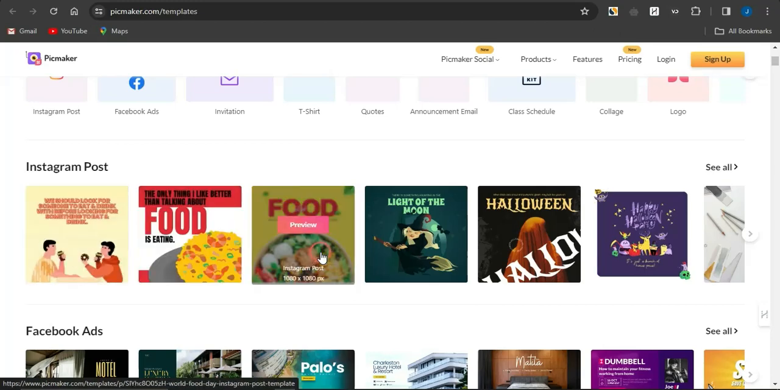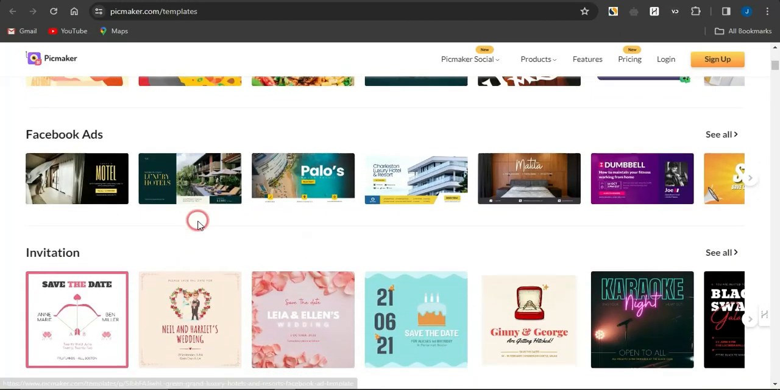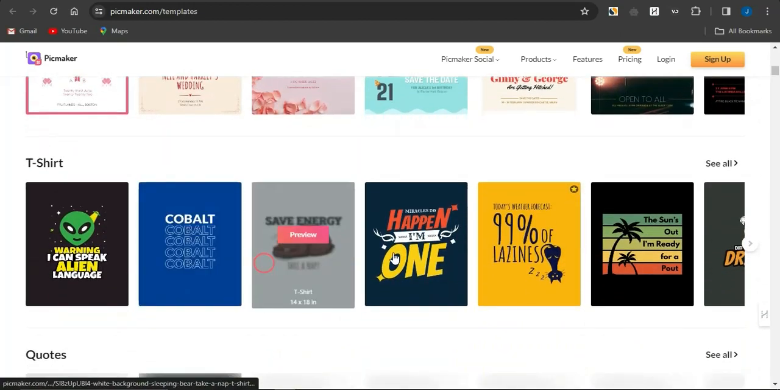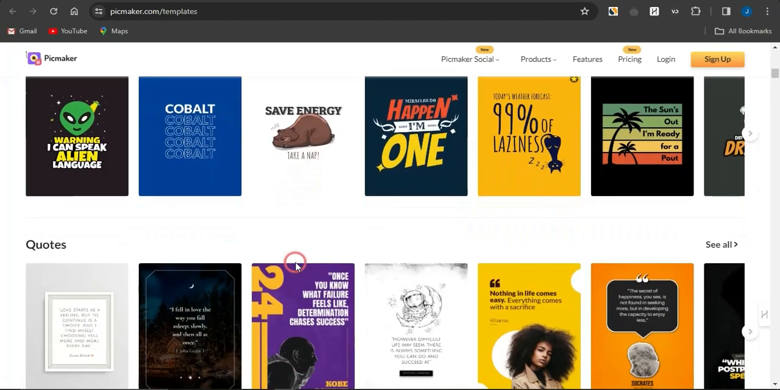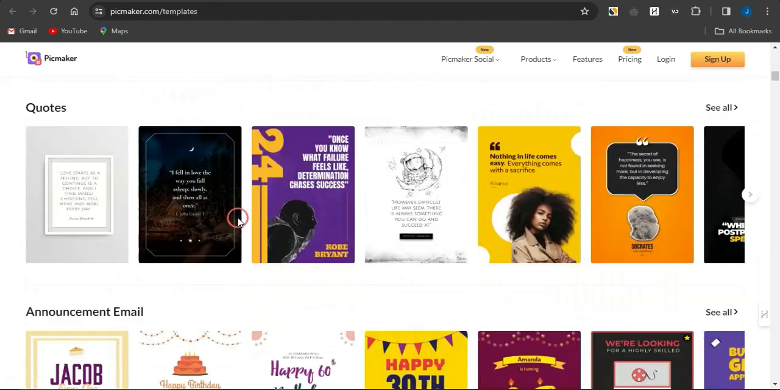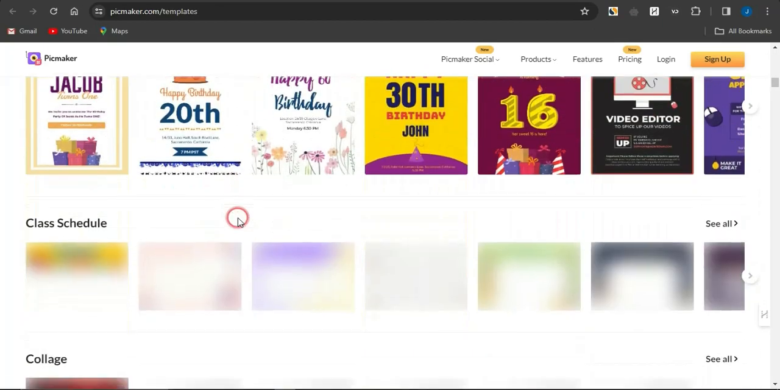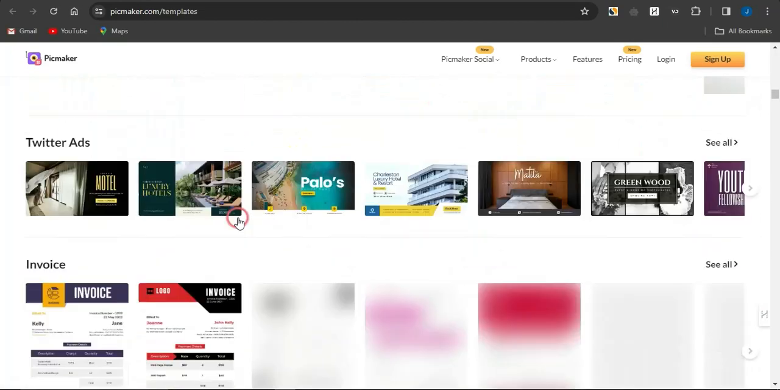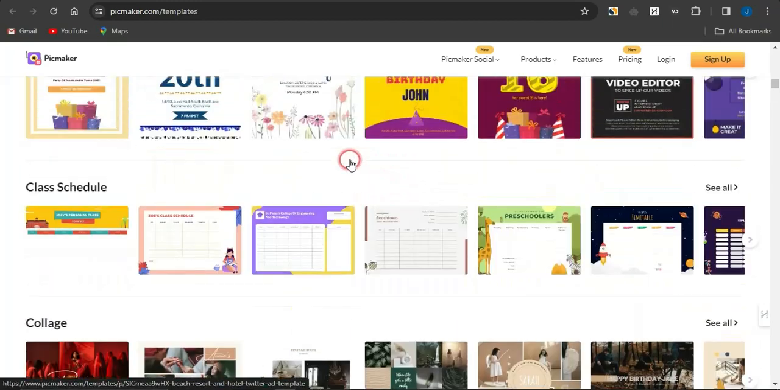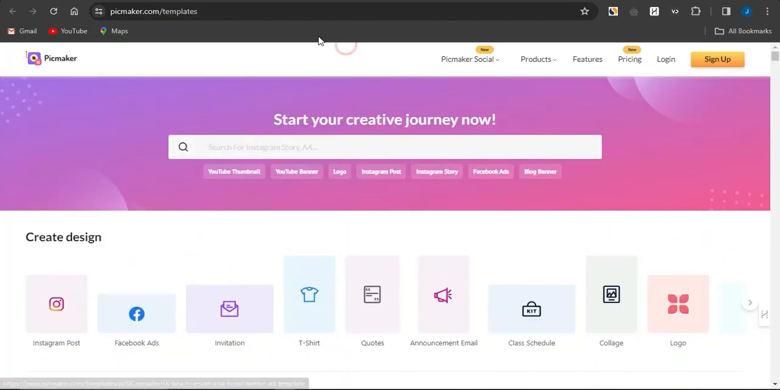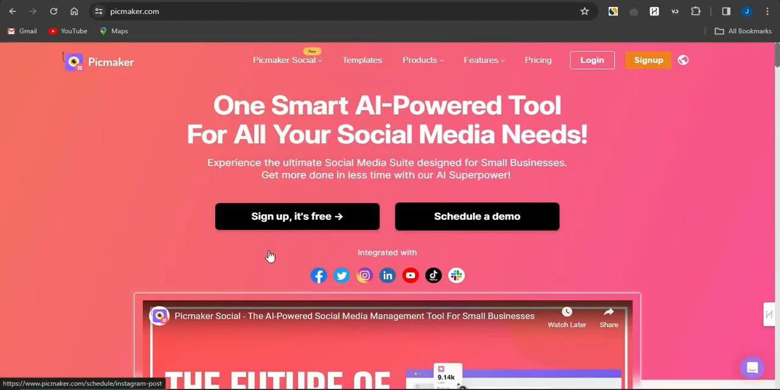You can see that this is a section for Instagram posts, Facebook ads, invitations, for you to design some cool t-shirt designs and imprint that on a t-shirt. You can go on to customizing any of the designs right there. You can see that there is a lot of cool stuff available on this platform that you could simply leverage right now. And this is a very cool platform that helps you to do a lot of cool stuff in a lesser amount of time right there.